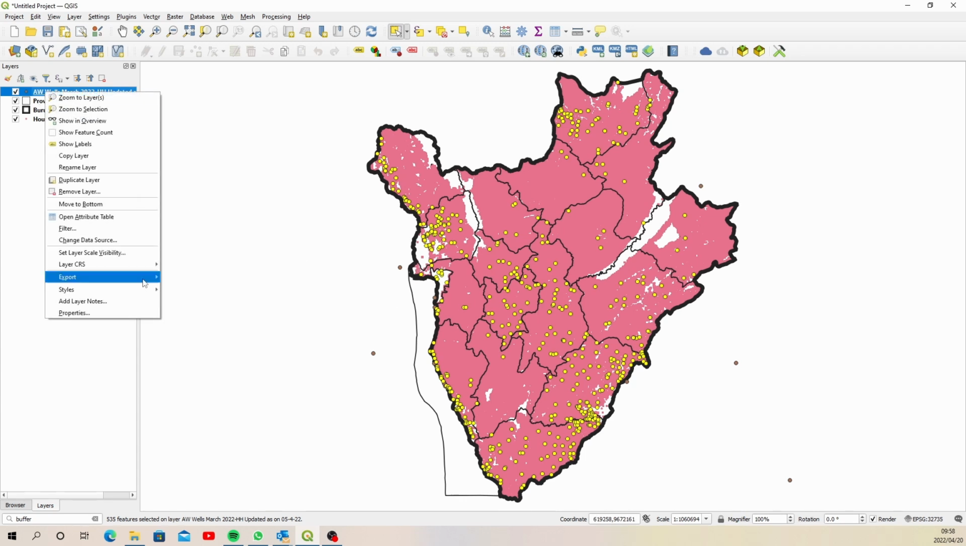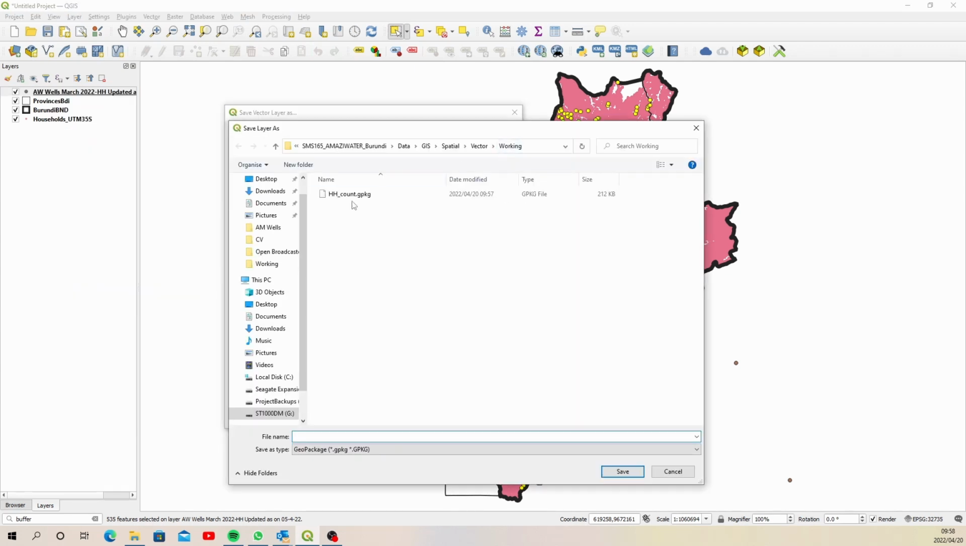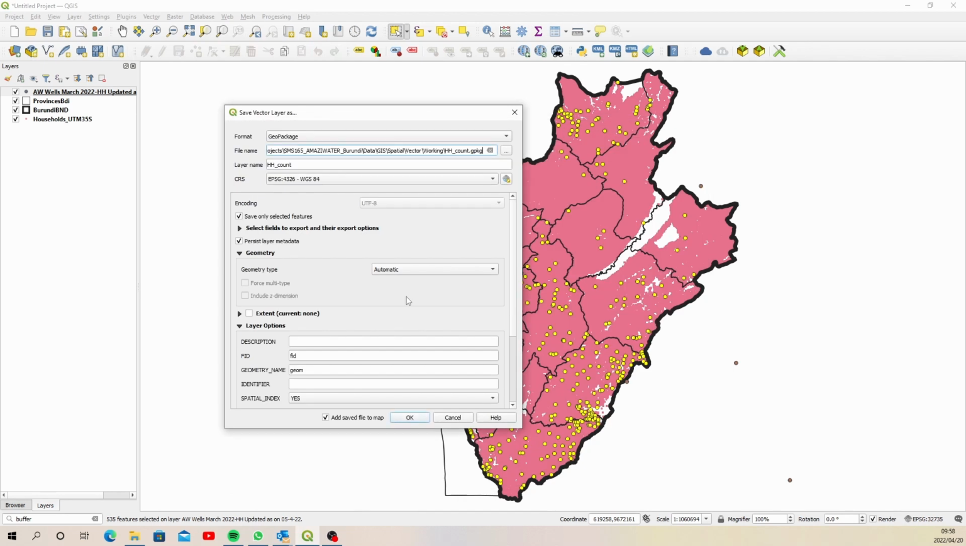Now I want to export those. So export saved selected features as. And I've got a geopackage that I've created for this project. I called it household count. And these are going to be called wells. Selected. I want the CRS to be UTM zone 35 south, so I can run that buffer. Save only selected features, and OK.